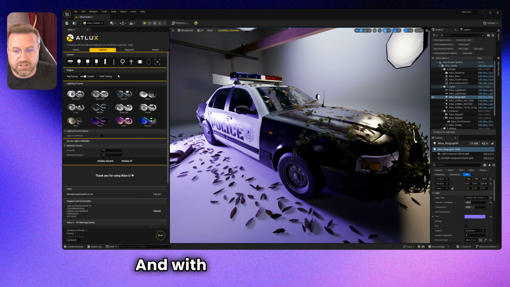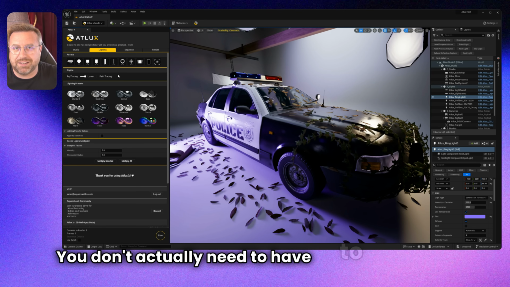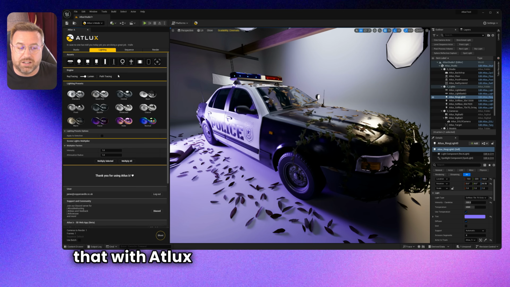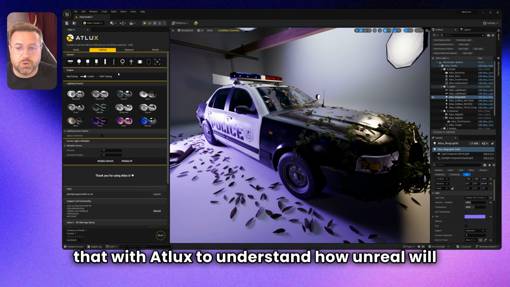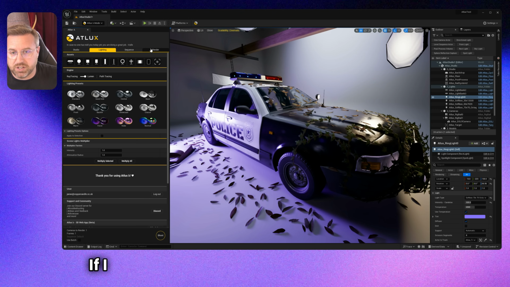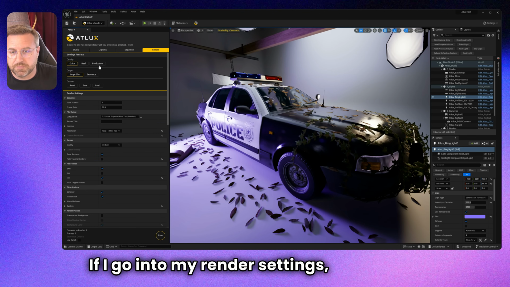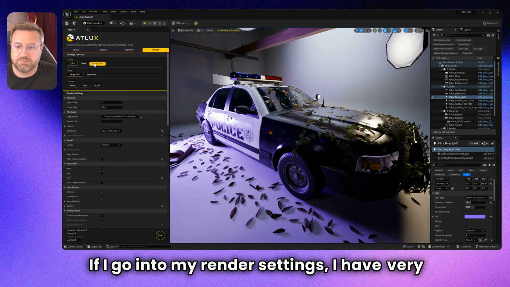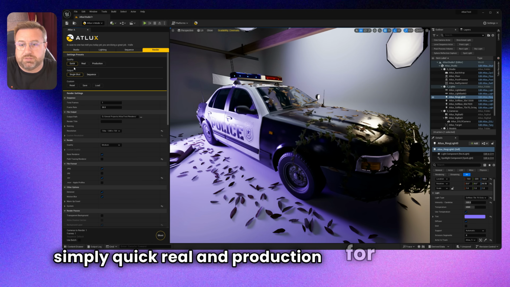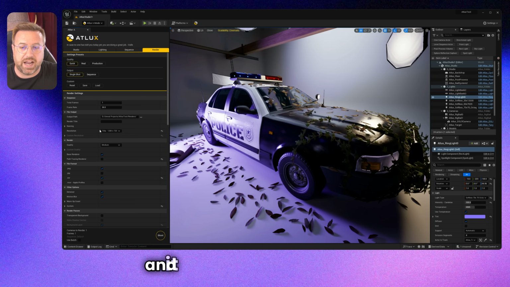And with this tool, we have all those options easily available to us. You don't actually need to understand all of that with Atlux to understand how Unreal will handle it. Let me demonstrate. If I go into my render settings, I have very simply Quick, Real, and Production for choosing the render quality, and it will do all this for me.